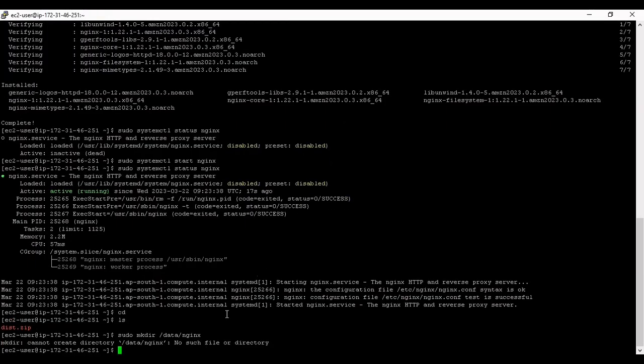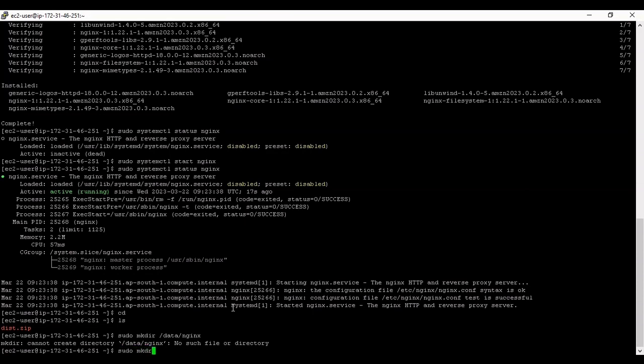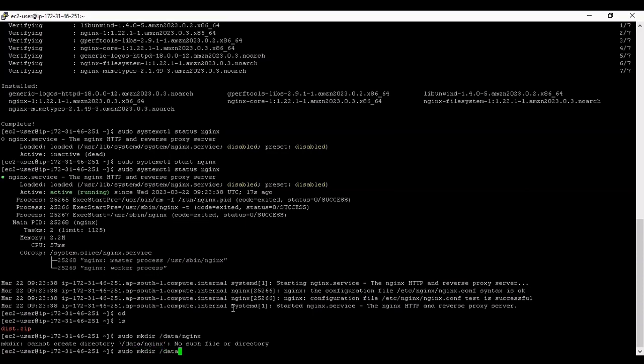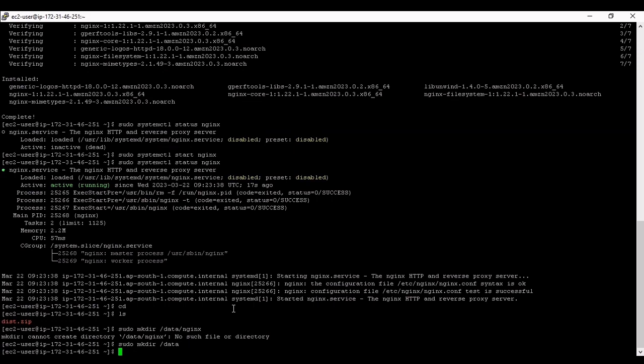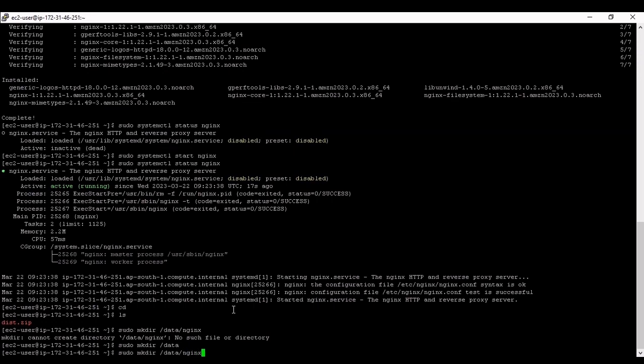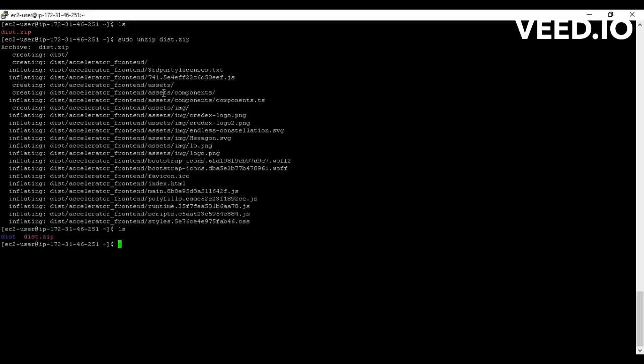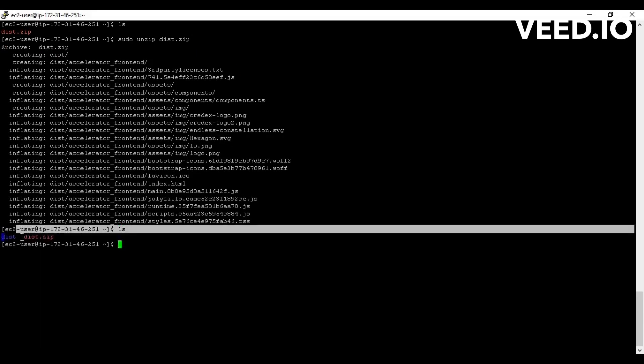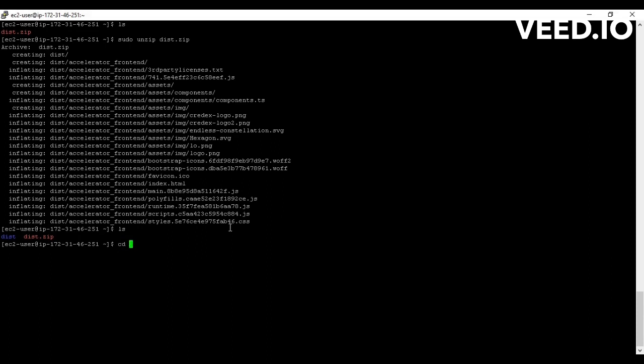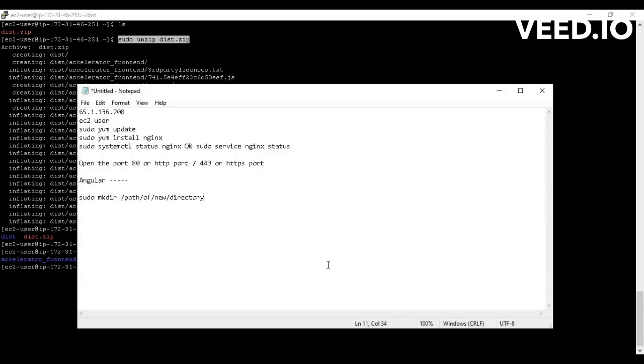So for creating, sudo mkdir /data, and again inside the data we will create nginx. Why are we doing this? Because we have pasted it in our home directory, and that is not accessible from the nginx user. So now I am unzipping it. Yeah, this is the command which we used for unzipping. I will give all these commands in the description.